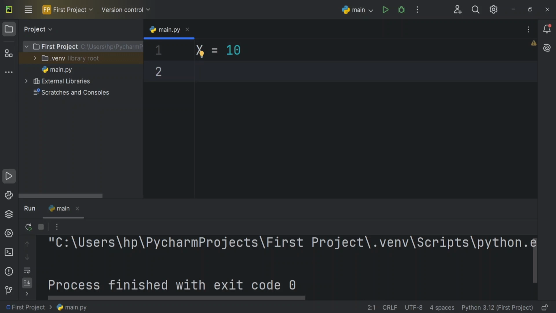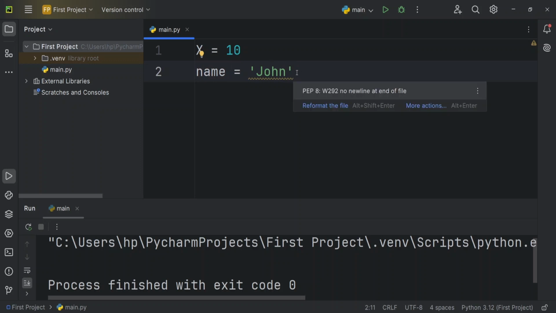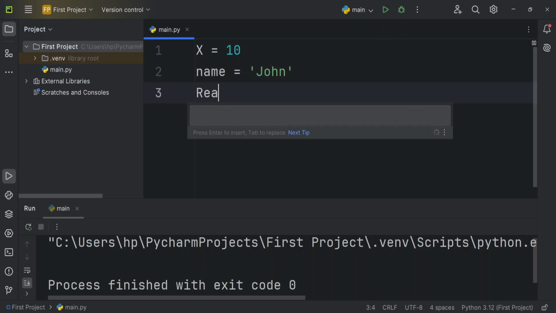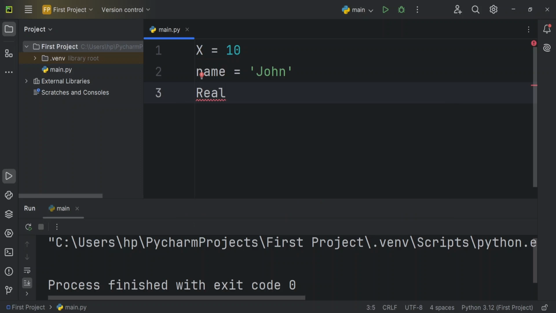Let's see the second example. Let's say our second variable is name, and it stores the name of the person. In our case, John is a data type of string and name is the variable. You can use single quotation marks or double quotation marks to write or store a string inside the variable. Let's say another variable, and when you want to write a phrase in Python, you will use an underscore, like real_hero.